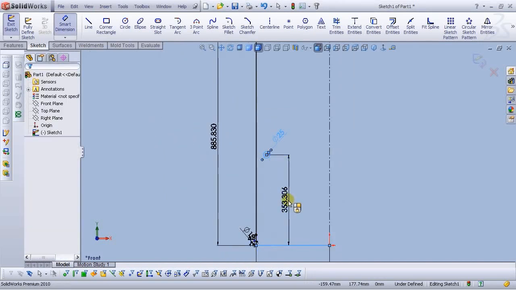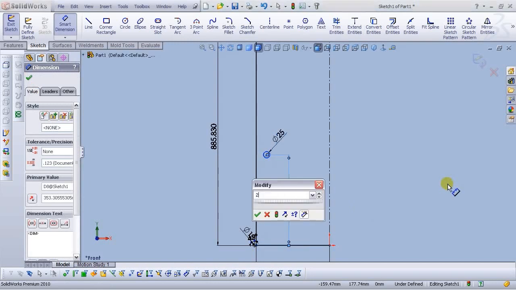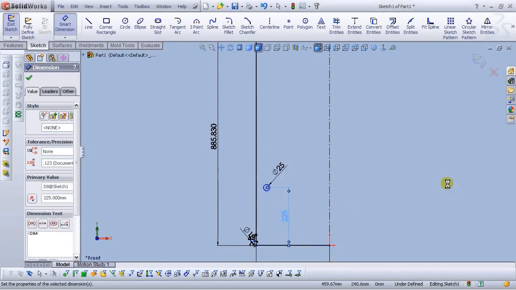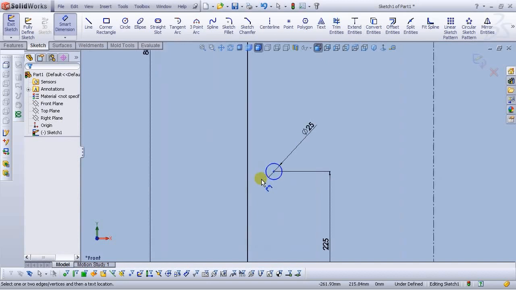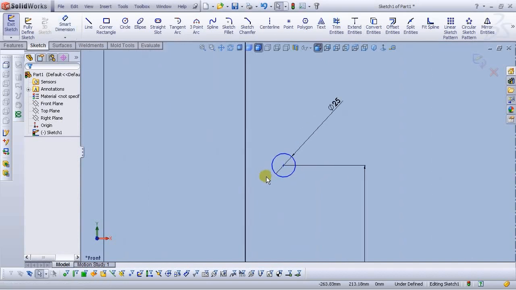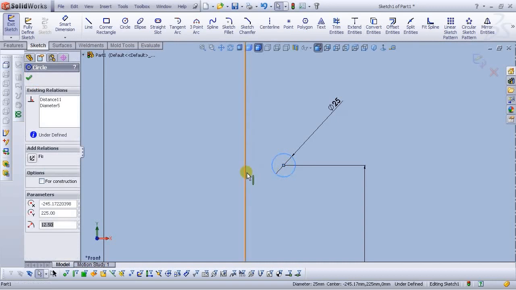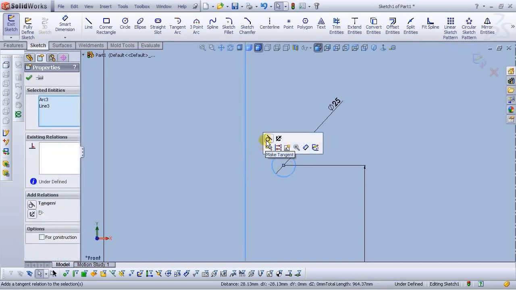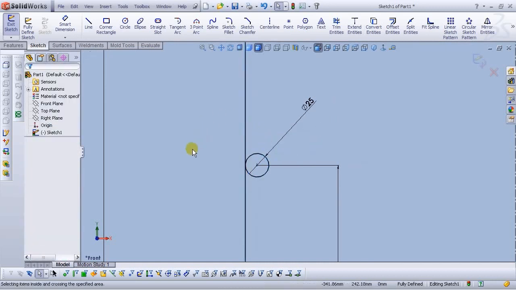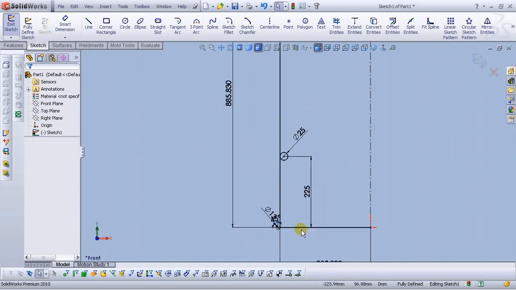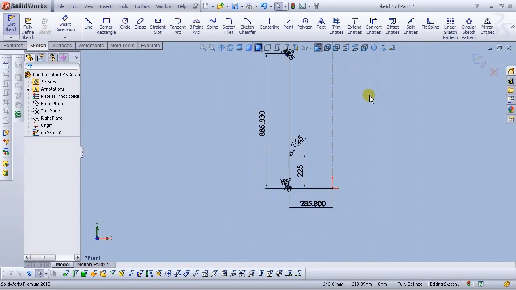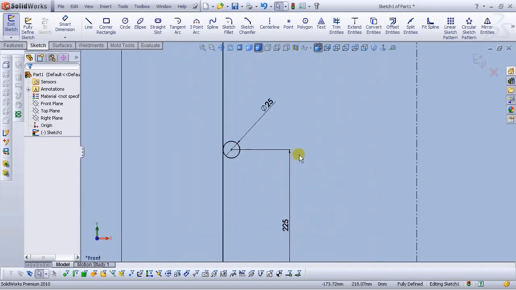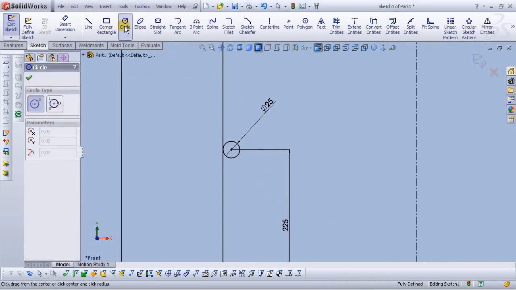Let's mark dimension this circle. Type 25 millimeters diameter, and for the distance type 225 millimeters. Okay, and let's add tangent relations. Hold Ctrl and select the circle and this line and make tangent. Okay, now it's fully defined.